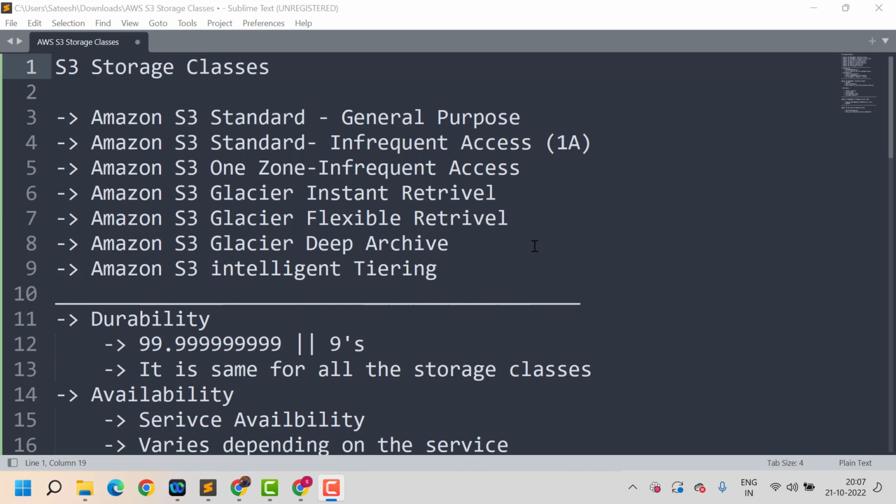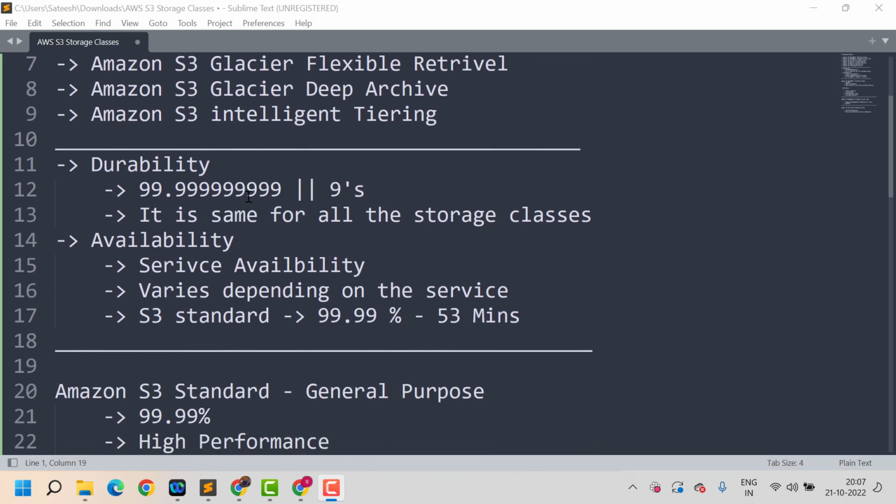Before we discuss that, we need to understand two terms. One is called durability. The second is called availability. Let us discuss what is durability and what is availability. Then it will be very easy for us to understand why we need different storage classes and which storage class is used for what kind of business use case.